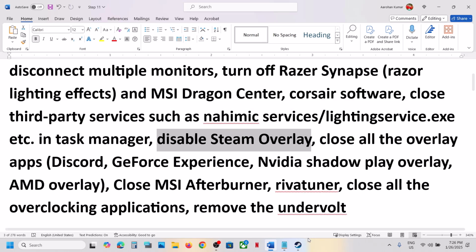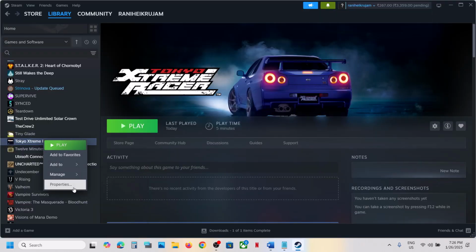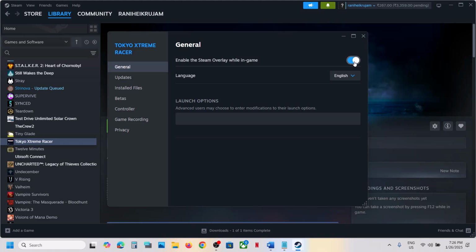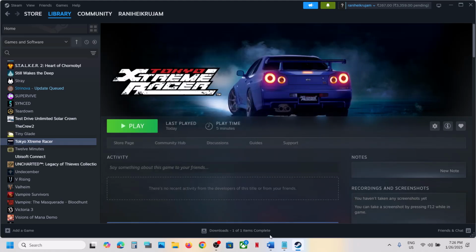Disable Steam overlay. Now for this, you can go to Steam, make a right click on the game, select properties, and over here you can turn off Steam overlay and then launch the game.